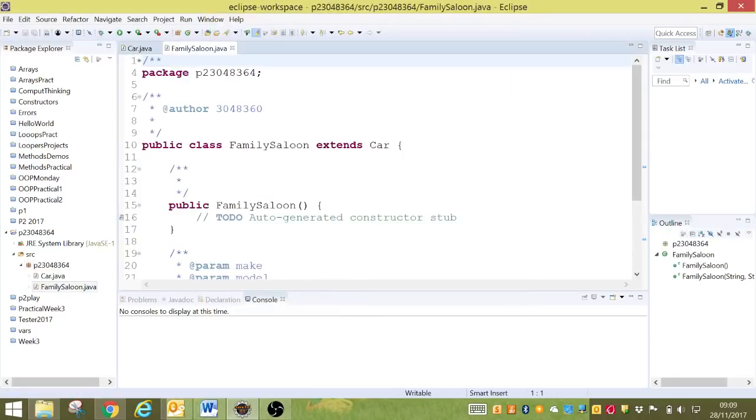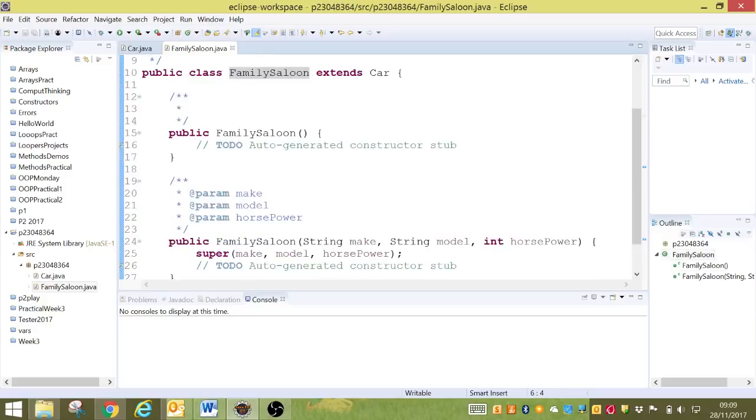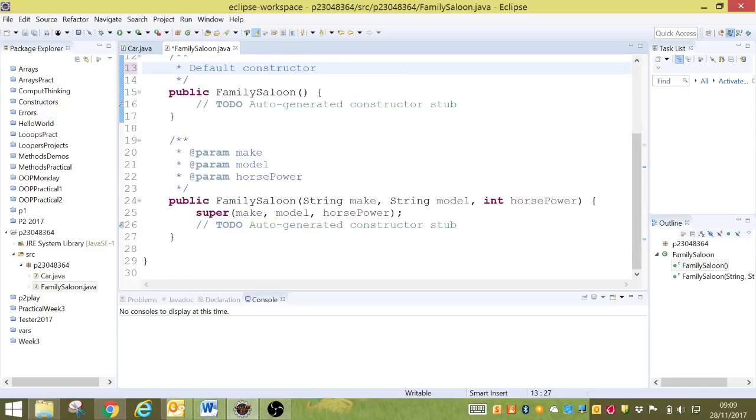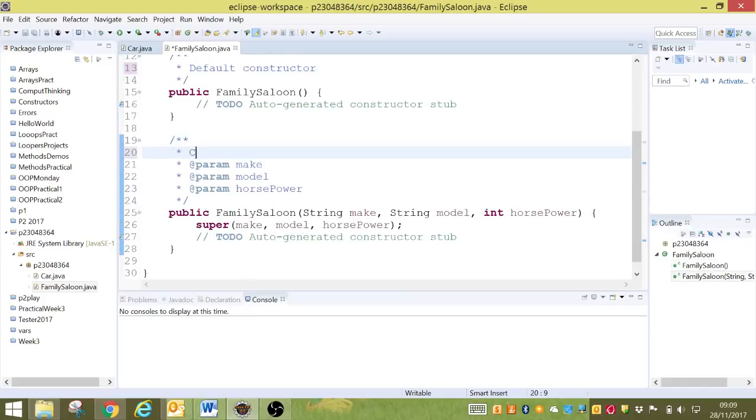Okay, so we've got a car now, family saloon. You'll see that what we have is public class family saloon extends car, that makes that connection. Make sure you put your comments in. This is our default constructor. Let us know that you know what that is so we can acknowledge that you do in terms of marking. So default constructor. And we've also got a constructor created, which is the constructor with args. So make sure you put a decent comment in there.